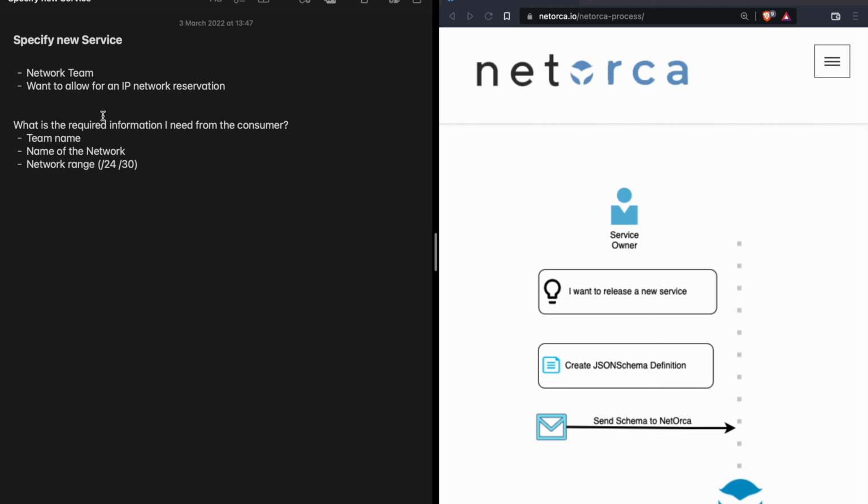Now we know that the NetOrca platform already has team names because teams have to register onto the platform. So we can get rid of that requirement, and we're left with these two required pieces of information that we put into our schema.